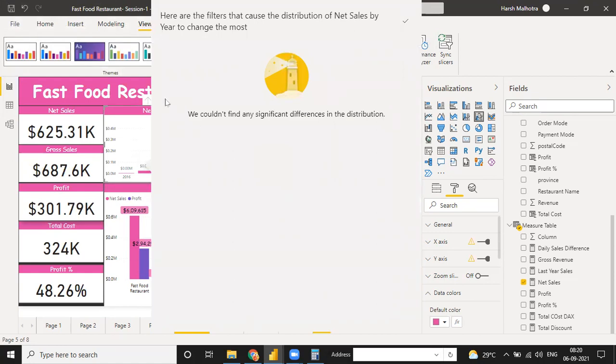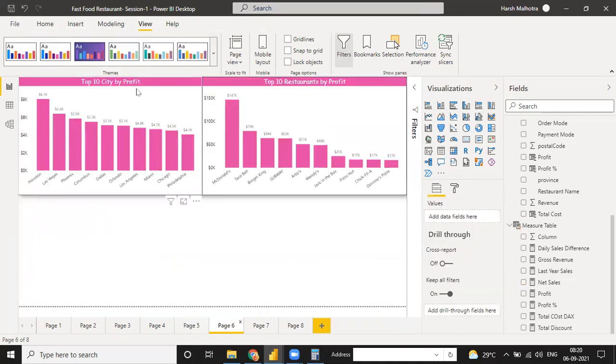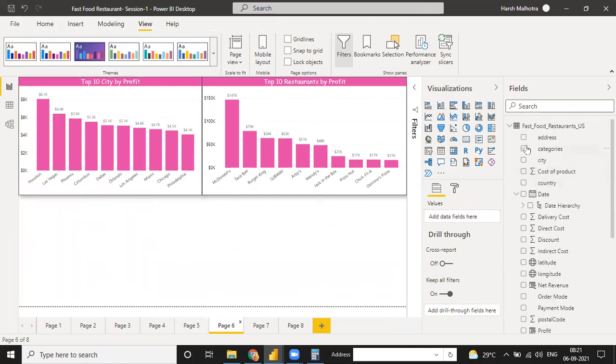But yes, I will tell you how to analyze your data. You need to create 5 different kinds of measures, and the design and formatting depend on you. I just want data to make as a practice. Right now, we are using net sales by year, profit, net sales, and this kind of visualization. Top 5 city, top 5 restaurant. In the first visualization you use a top 10, in the second a top 5, in the third a top 3.